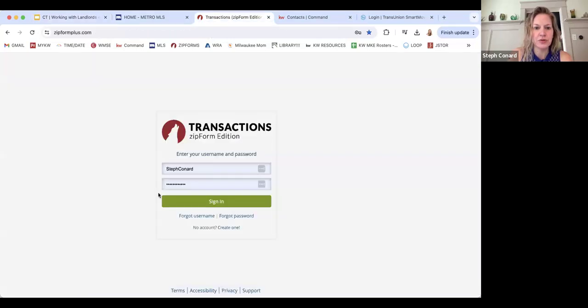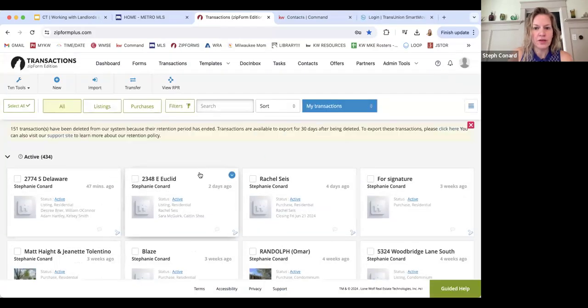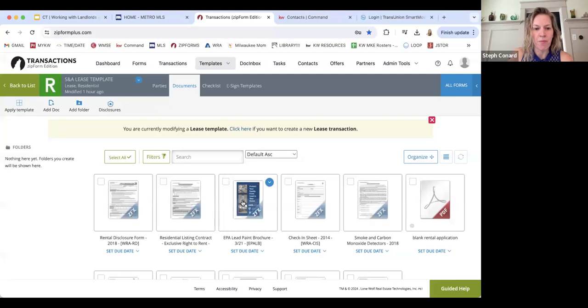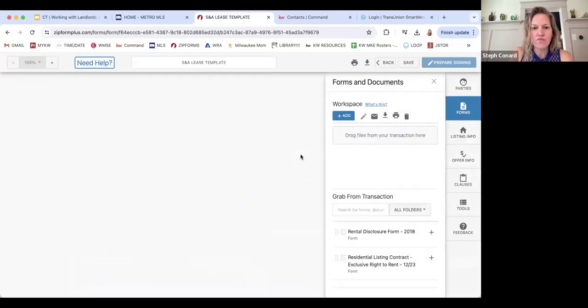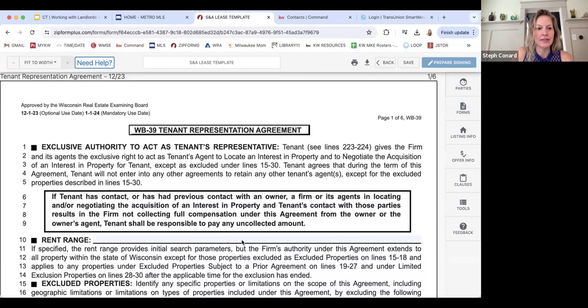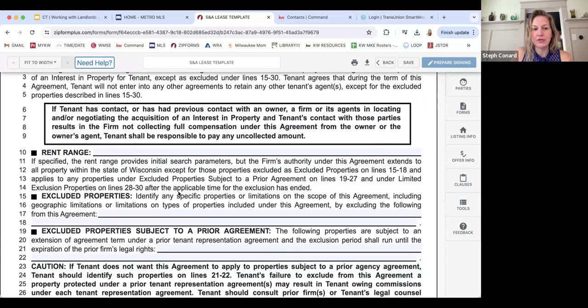I'm going to go over to ZipForms to show you what the tenant representation agreement looks like. And again, it's very similar, as you can see, to the buyer agency agreement. It's the WB 39. You're giving us the exclusive authority to act as the tenant's rep. In line 10, you would fill in the rent range. So, if their budget is up to $3,000 per month for a lease, you could put those parameters in there.